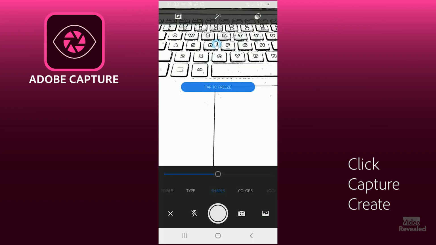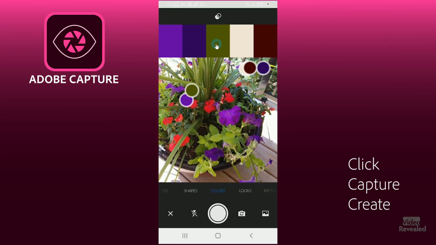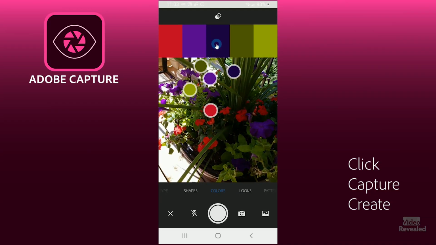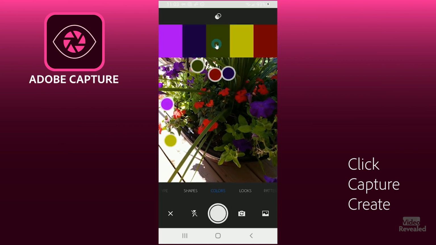So now I've got two of these shapes, and those shapes can be used in Photoshop, Illustrator, InDesign. We can even drag them into the timeline in Premiere Pro. Okay, next up is colors. And here's one of the main reasons I wanted it to be outside, because I wanted to use my wife's beautiful flowers as an example.